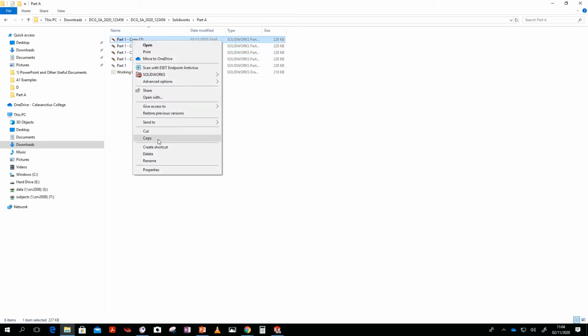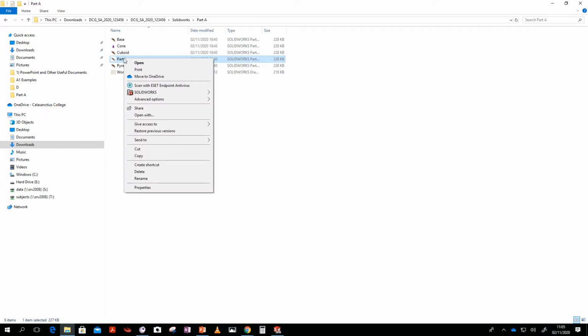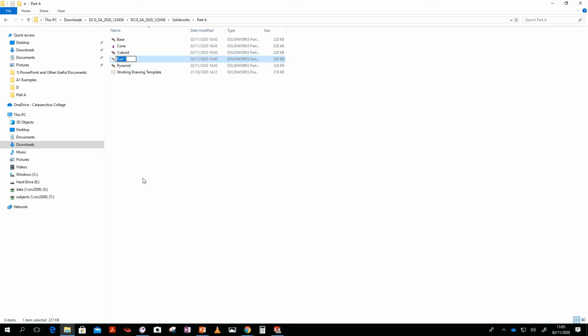Now, what I'm going to do here is I'm going to rename each of them now. So I'm going to call this one cone. I'm going to call this one pyramid. I'm going to call this guy base. And it doesn't matter which you call which. I'm going to call this one cuboid. And the last guy then we had was the sphere. So that's the 5 of them there renamed, okay?